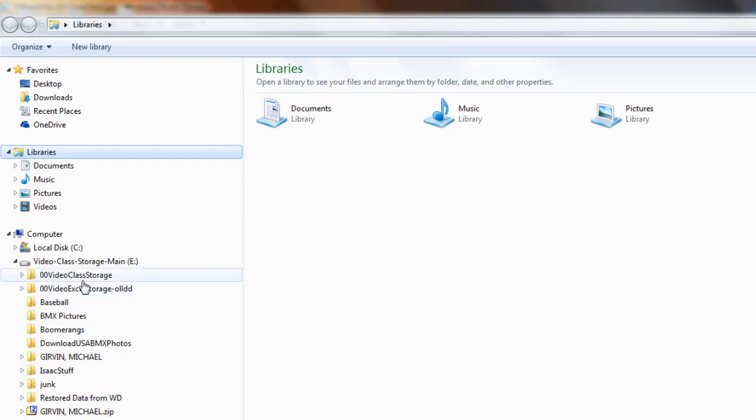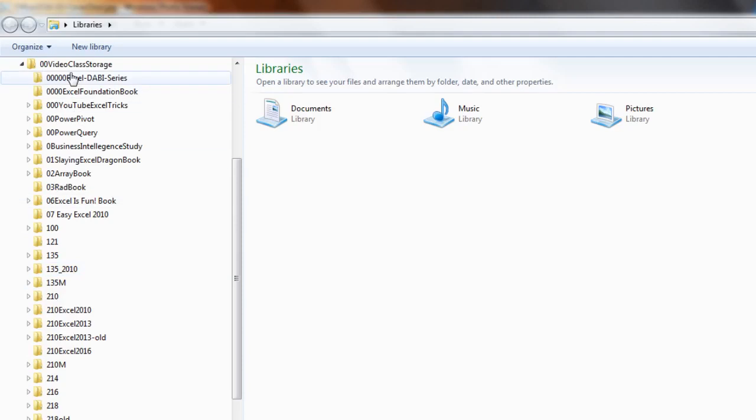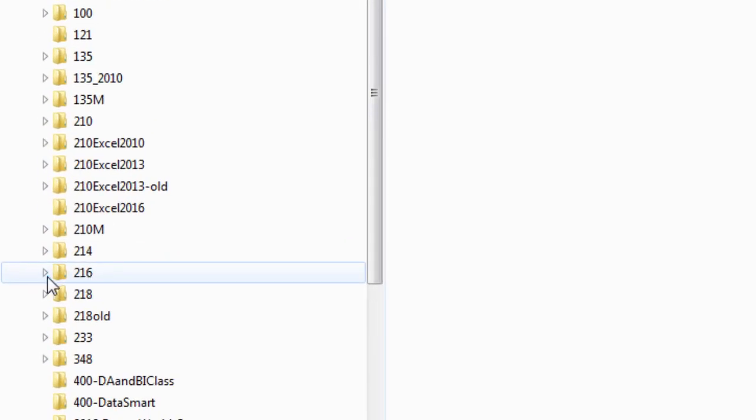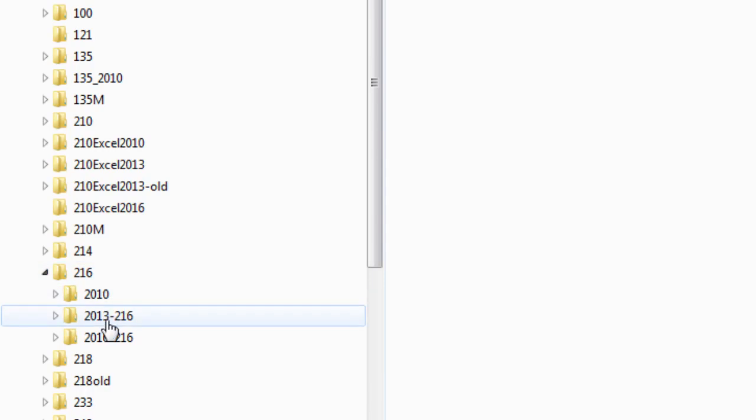Right at the top, video class storage, I'm going to click the triangle to open, and there, that's a lot of classes and folders. Now, I want to go down to Business 216. Notice I named it smartly. So anytime I'm looking for a Business 216 file, I can look inside here. Click the expand triangle. 2013, this folder contains all the files for the Office 2013 class.